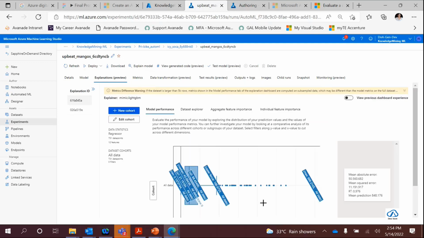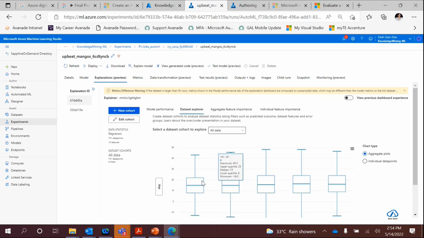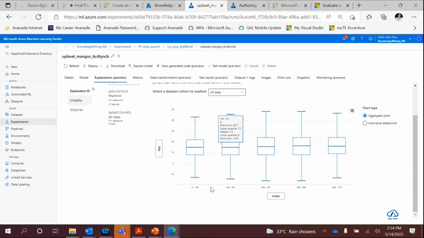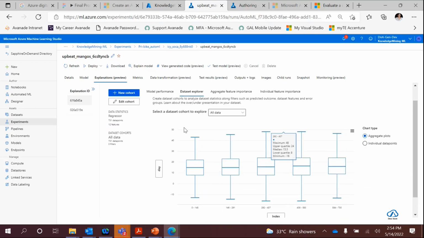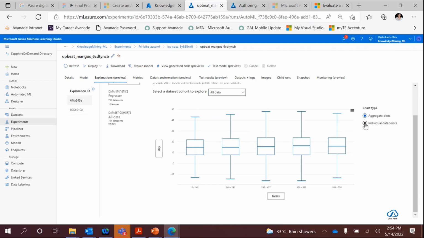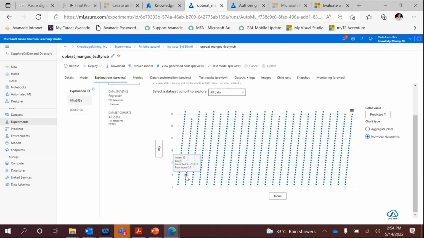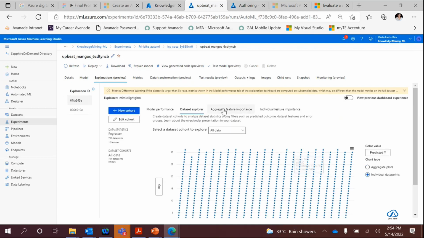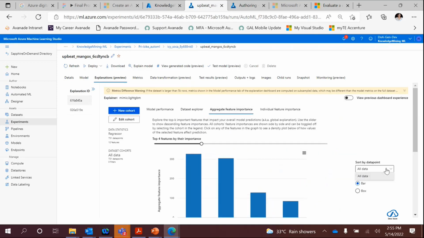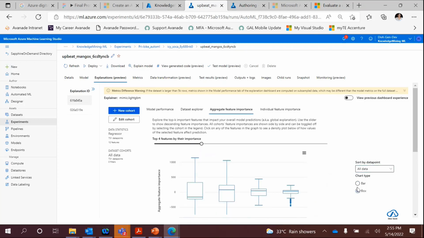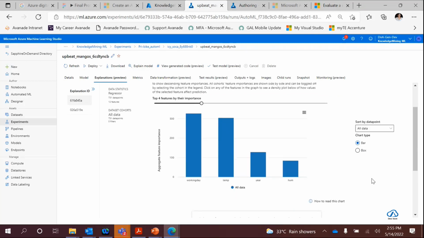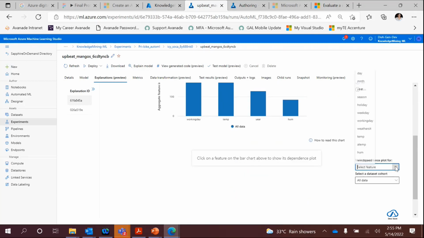You can see the model performance in different quantiles, the dataset explorer itself, which will tell you, and you can select the individual data points as well. So here you can see. Then in the aggregate feature importance, you can select whether you want a bar or a box chart. And apart from the ones which are recorded here, you can also see the other features.